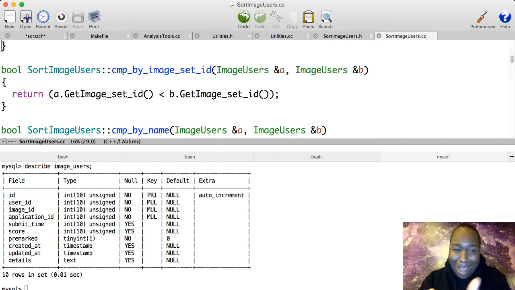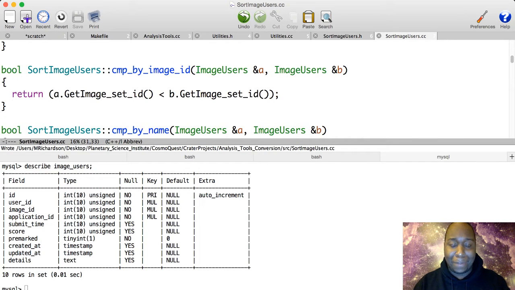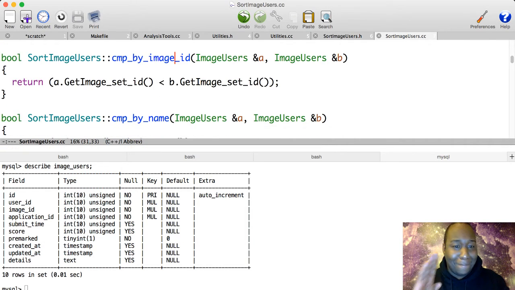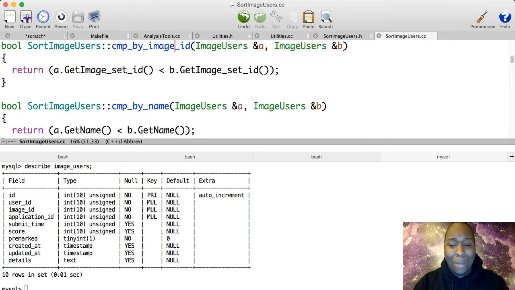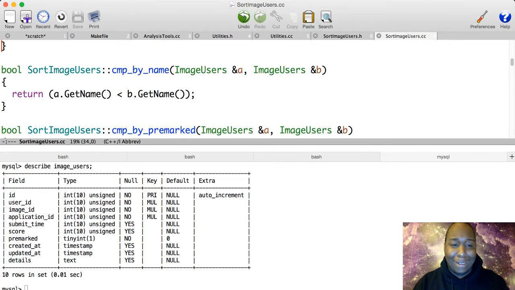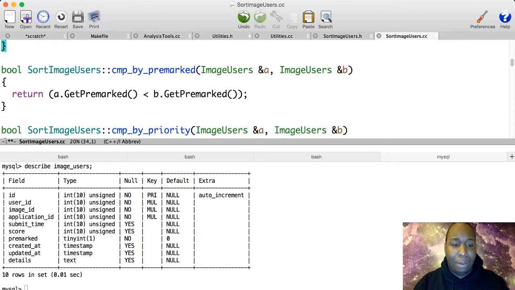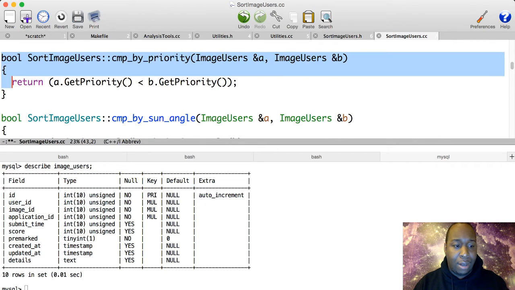Thank you for keeping me on track. Yes, I need to sort things. And right now I'm just setting up those custom comparison functions. So let's see, compare by image. This would be ID. I swear to you guys, whenever I'm not on stream and I'm doing this stuff, I can blaze through it. But right now I'm enjoying the conversation. Let's see, compare by the name is no longer needed. Pre-marked priority is now gone, so is sun angle.